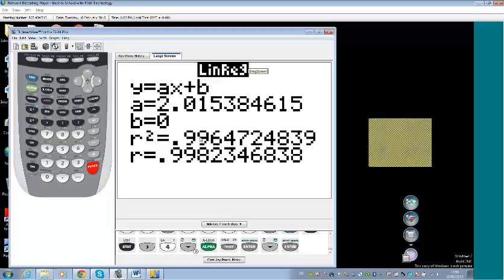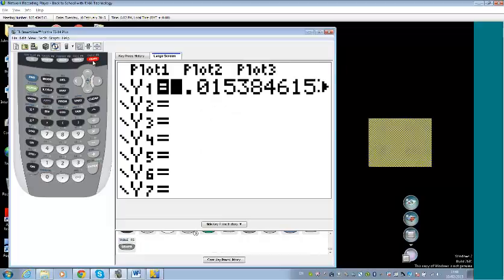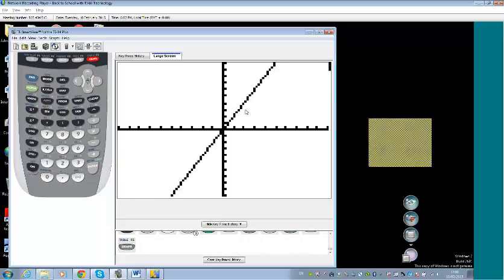Right, where are we? There's our R and R squared, because we've got the diagnostic on as well through the mode. It's automatically put it into Y1, and it's also going to graph it as well. The points aren't there, as I haven't got it on in stat plot, but I can put those on, and that's the line of best fit.